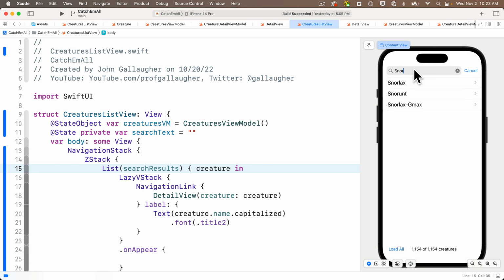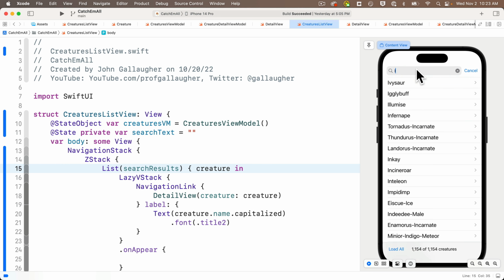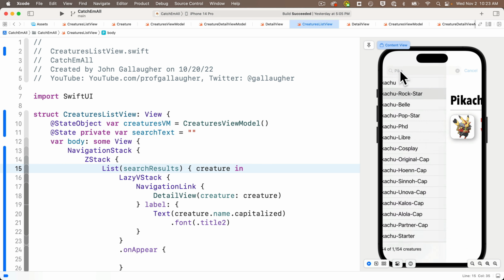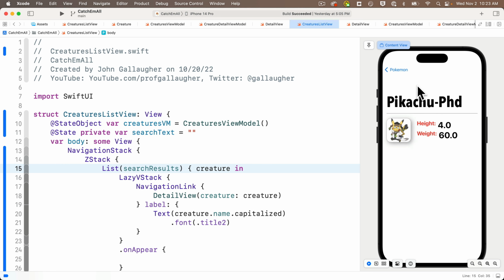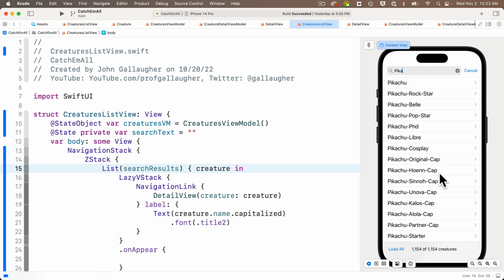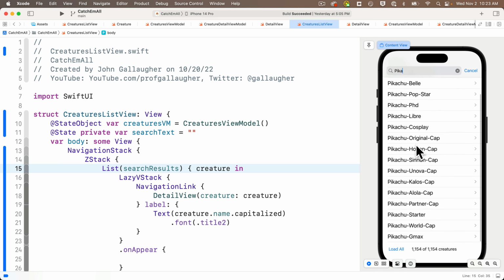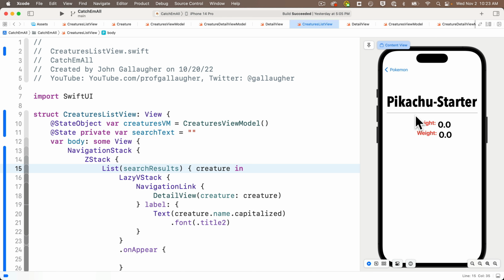And you can explore even more if you want. For example, you can check out a list of Pikachus. We see there's a Pikachu Rockstar. Ooh, a Pikachu PhD. I didn't know about that guy. Maybe we can get him to teach Swift. And you can look at these other ones. But if we check out Pikachu Starter down here, we notice that this doesn't show anything.